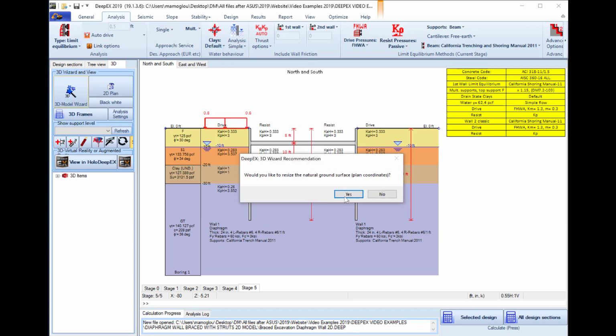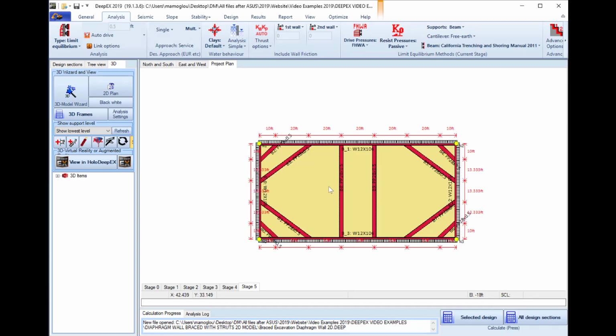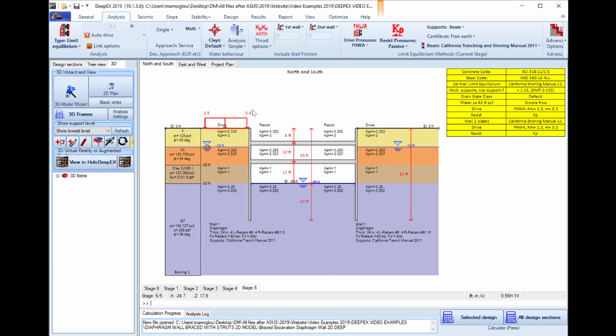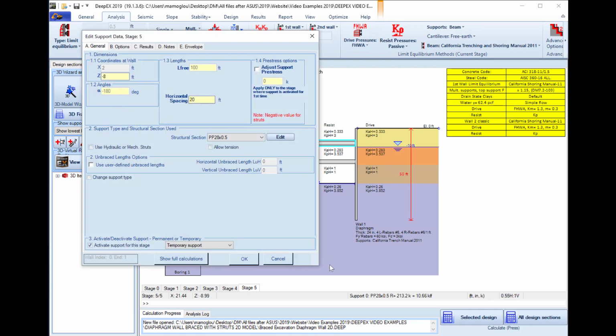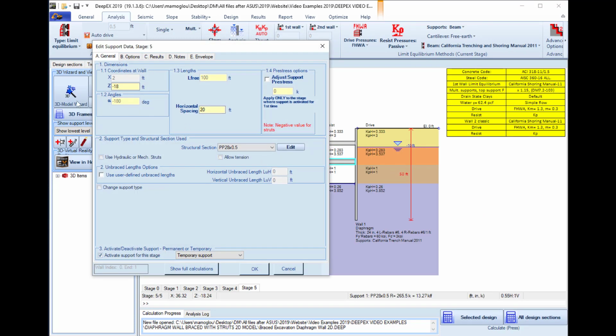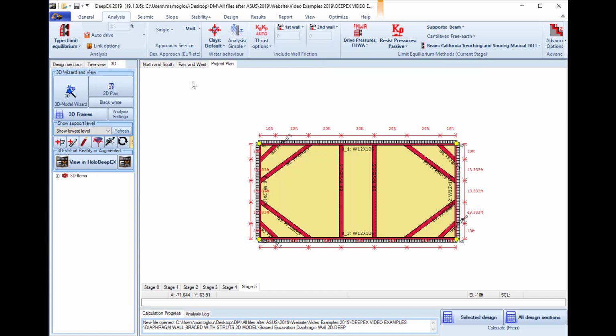If we close this dialog, then the software generates here the 3D frame. On the 3D frame, we can select which support level to view. So it created both our support levels that we used here at -8 and at -18. We can access and review every support level. We can review the staging, all the stages where the selected support level is activated.